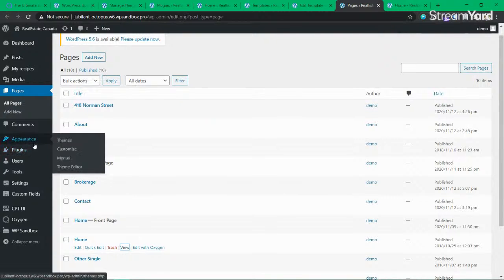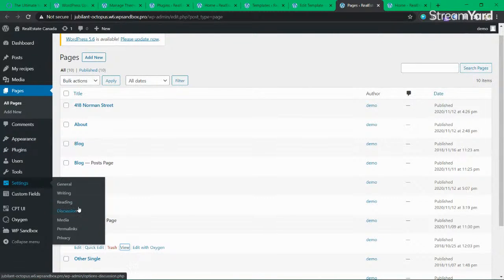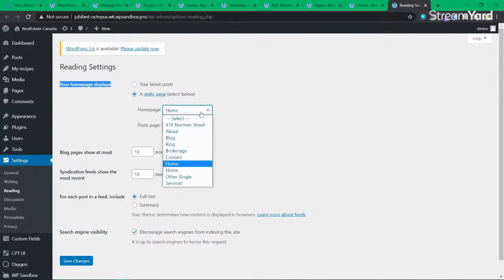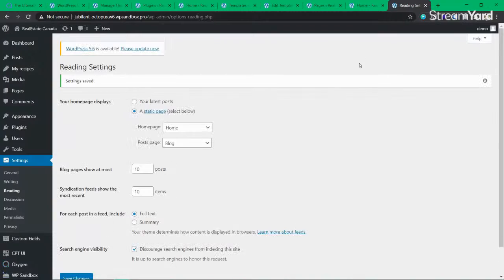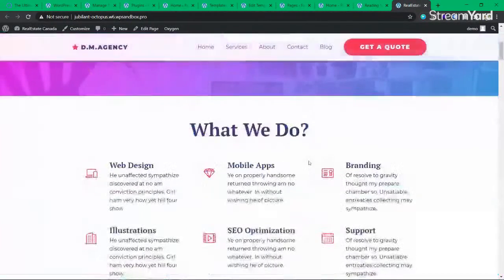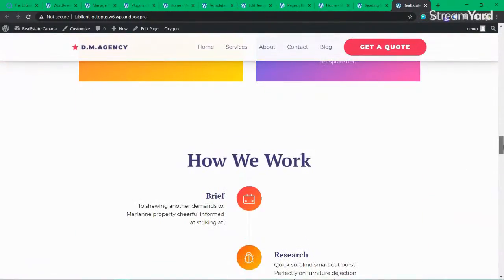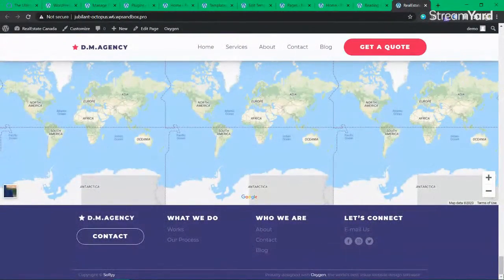To do that, we go to settings, and in reading you can see which page will display as your home page. You will select a static home page, then select another home page and click on save. So when you visit this website right now, you can see the web page that we have designed. Not that we have designed, this is the page that Oxygen is giving us out of the box.